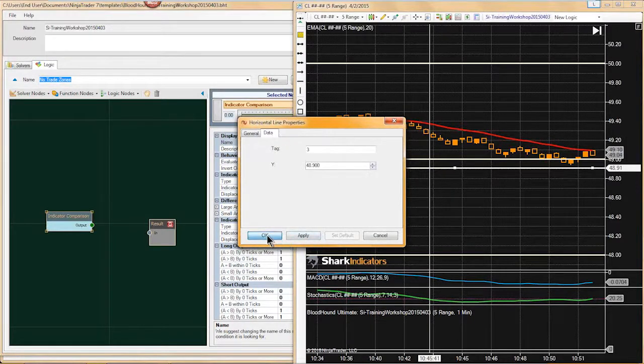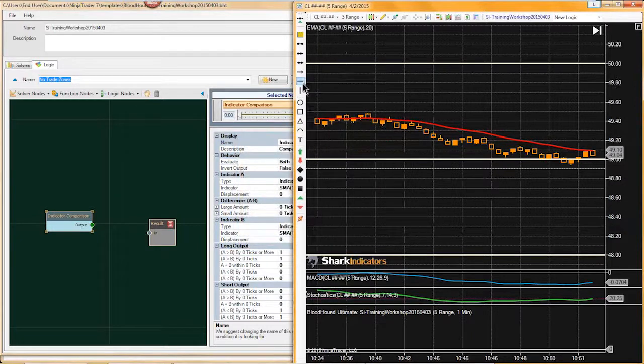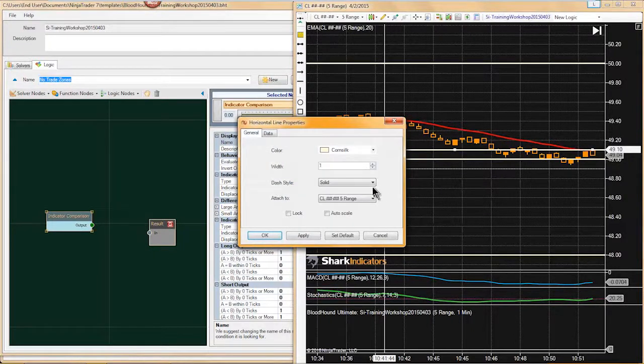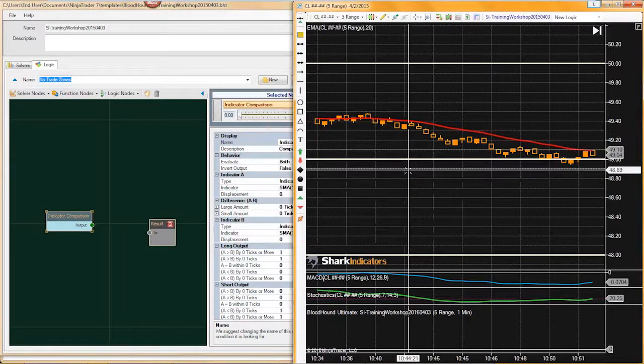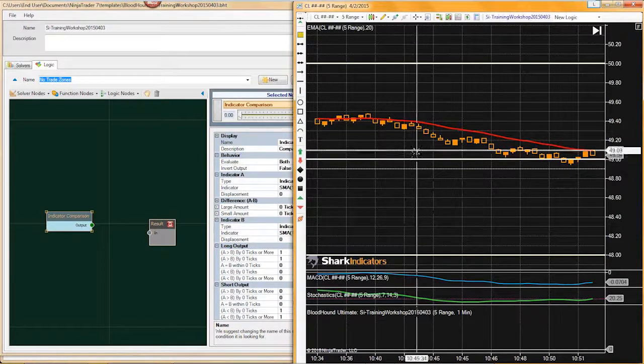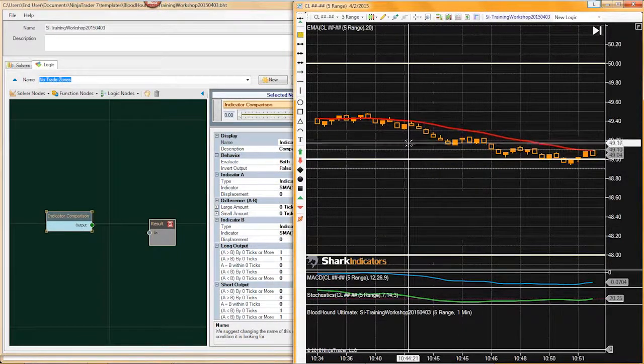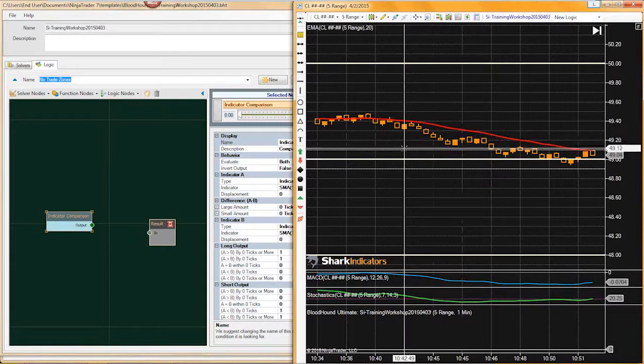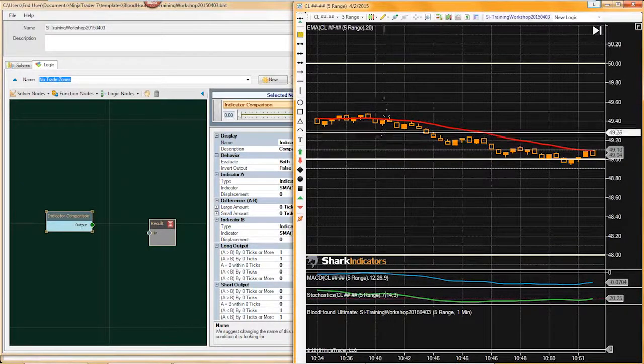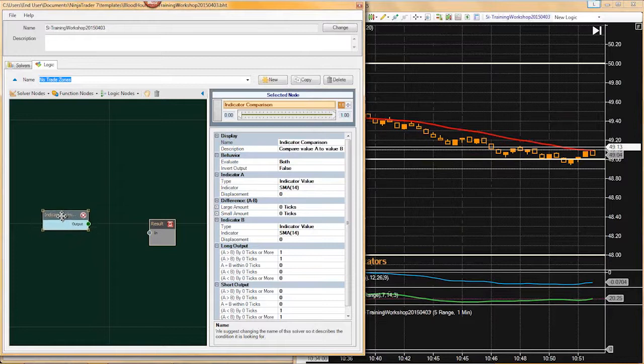So I'm going to define a little 10 tick zone on just one of these, on the 49 price here. Okay, so there's our little 10 tick zone here for the 49. So whenever price is above that zone or below that zone, we want an output from our solvers here. So let's work on the 49 price zone first.